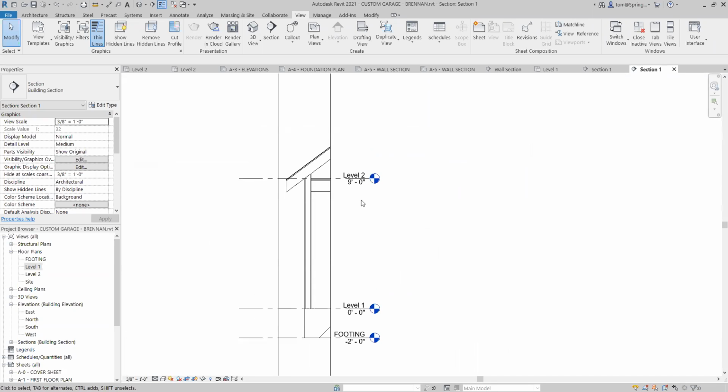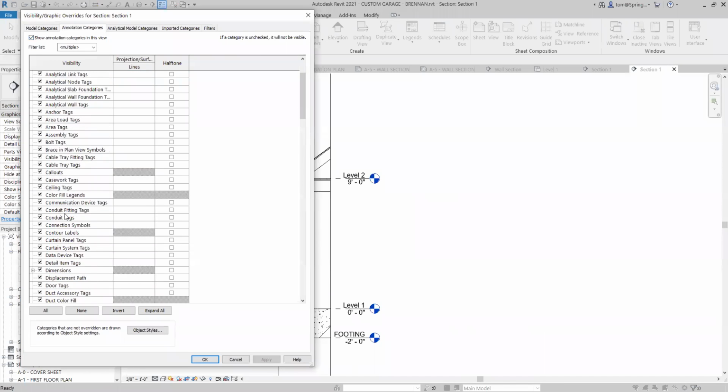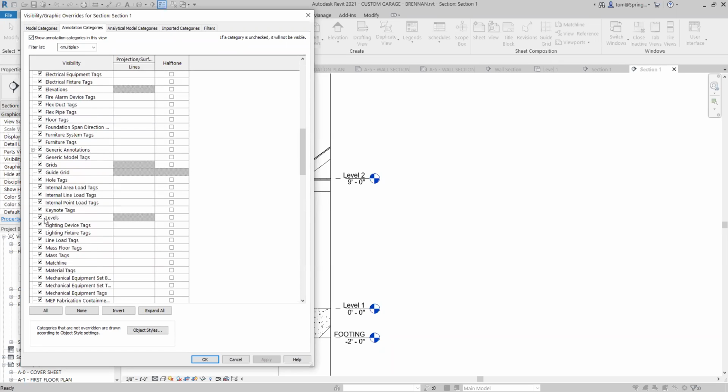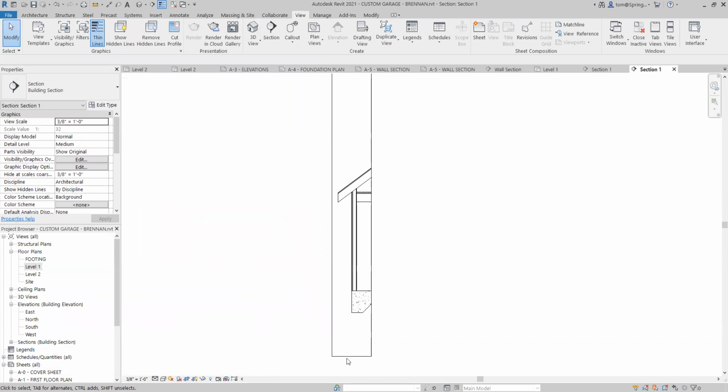Now, the levels, I don't need this information. I don't need this notation. So I'm going to highlight this right here, and I could do this a couple different ways. I could go to my visibility graphics, as we've been talking about. When I go to visibility graphics, I would turn off my level information. I go to levels right here, click there, hit apply, and hit OK. So we do that, and that is what we have there.